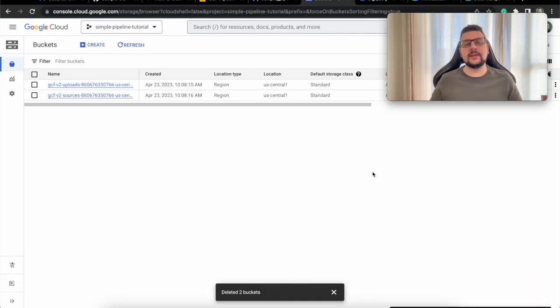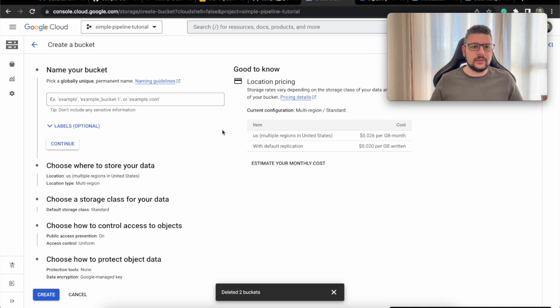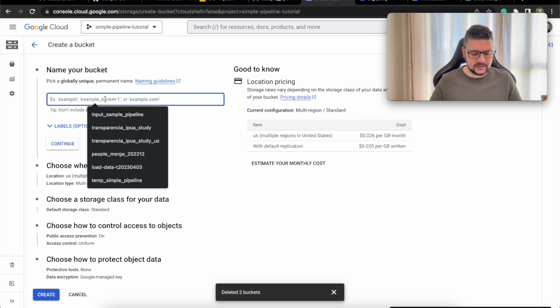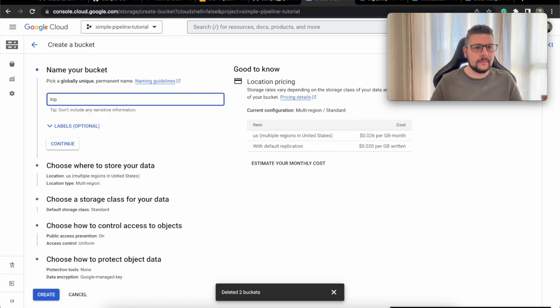Now, the first thing you need to do is go to Cloud Storage, and we are going to create 2 buckets. One will serve for input files and the other for temporary jobs that BigQuery uses. The first one, let's call it input sample pipeline.